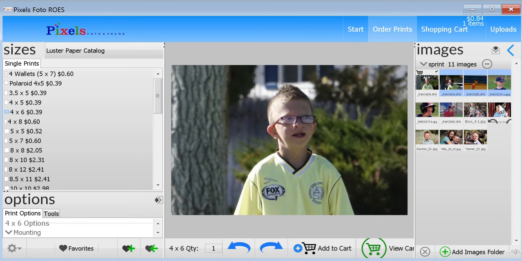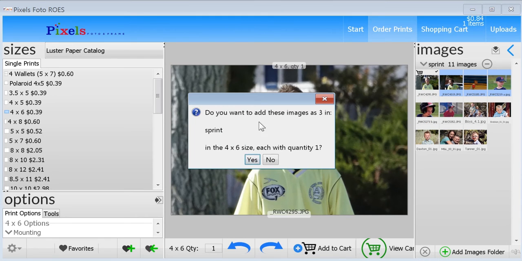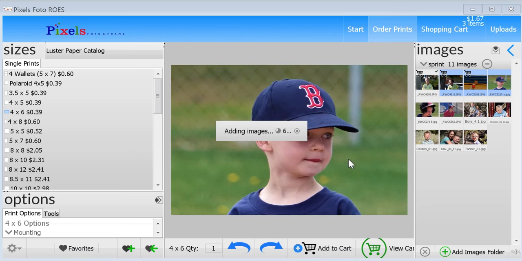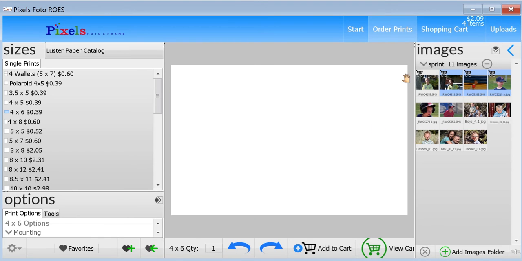Now, by holding the Shift key down or the Command key, I can choose multiple images and drag them over into the preview screen. In this case, I'm just going to choose these top 3. I'll drag them over, and it's going to ask me, do you want to add all 3 of these in 4x6s? I say yes, and there it goes. It adds those automatically to the cart. And you can see the little cart symbol above the thumbnails now on those images as well.